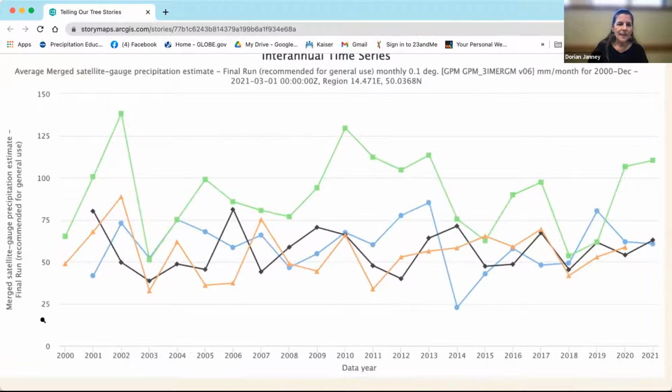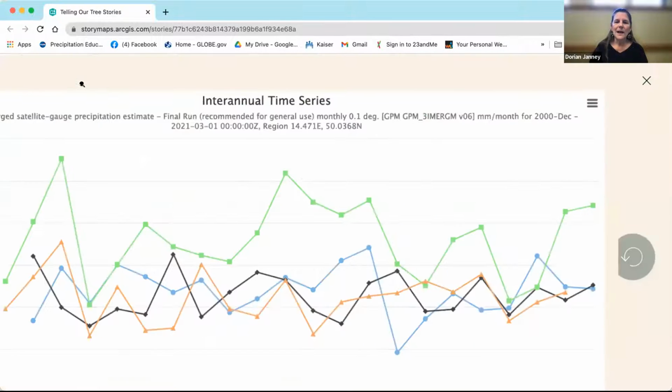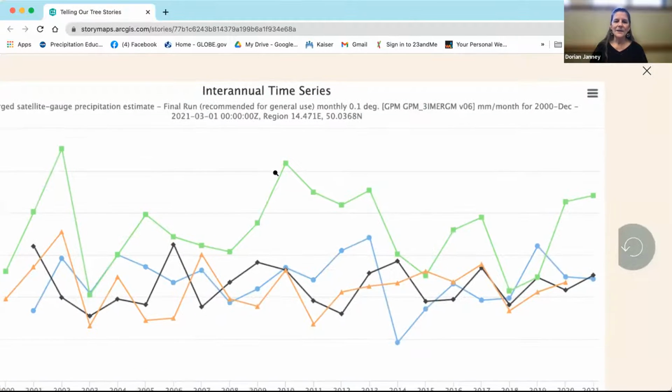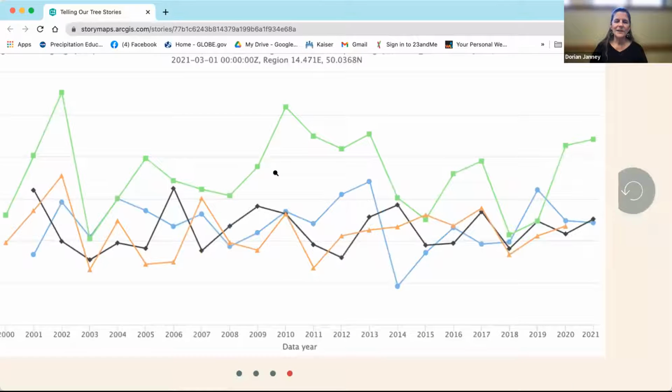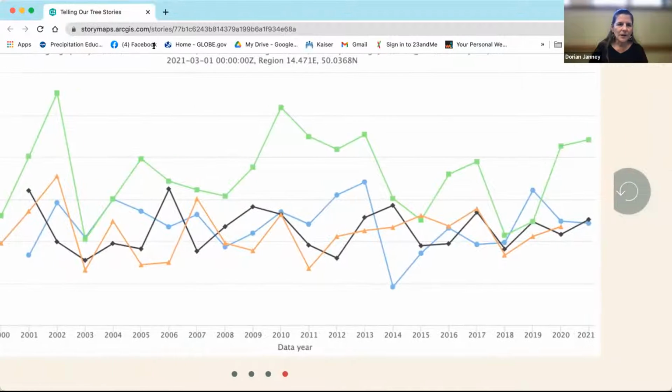Now we see that we're looking from 0 to 150. So obviously this is an area, even when it does get a lot of precipitation, generally in the spring, that does not get as much precipitation as, say, some of the other regions that we were looking at earlier.